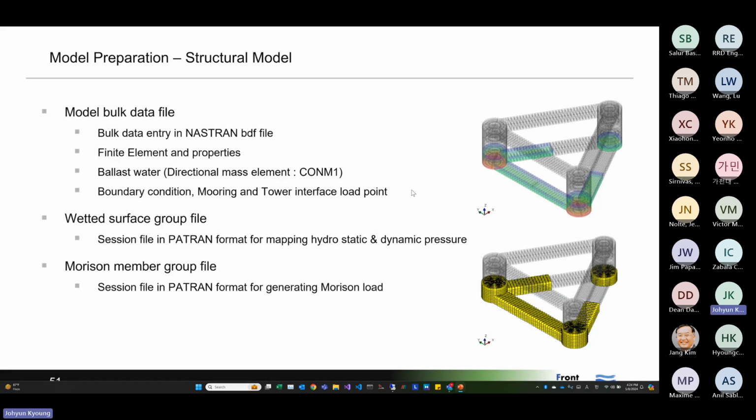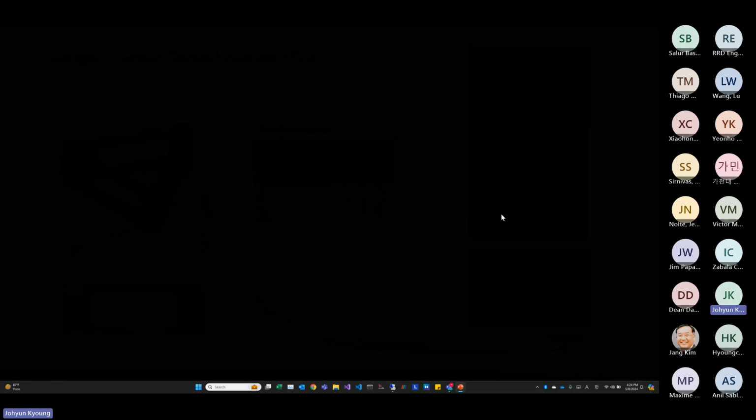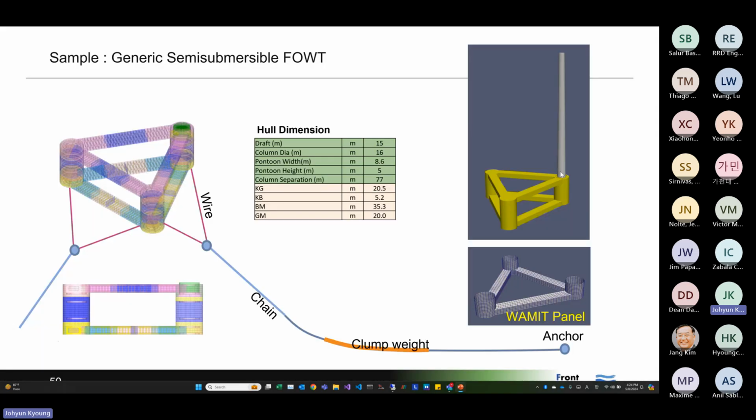And the structural model is also preliminarily provided. This is the structural model made in the Nastran format. So the ballast water is applied with the mass matrix, so directional mass, concentrated mass, and boundary condition is applied, and mooring and tower interface is modeled. This structure is the off-centered tower model. So east column has the power connection.